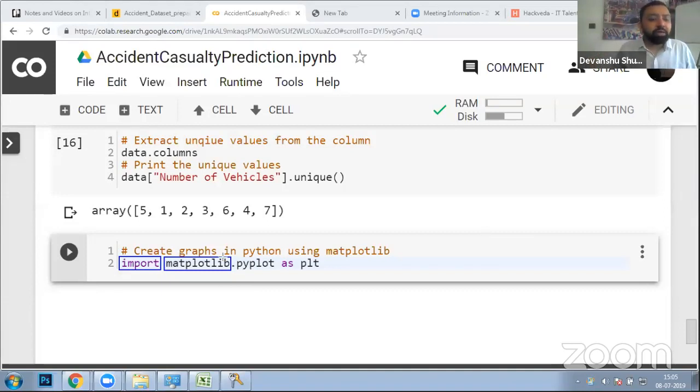And in order to quickly create the Python plots, there is a sub package within that known as pyplot. And what we have done, we have created an object of pyplot and we named it as PLT, so that we can call PLT and we can access all the functions which are available in pyplot.